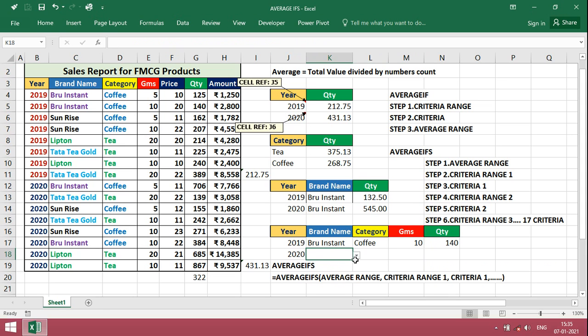For example, I just give brew instant, and if I give tea, it will not work. If I change it to coffee, then it will work.